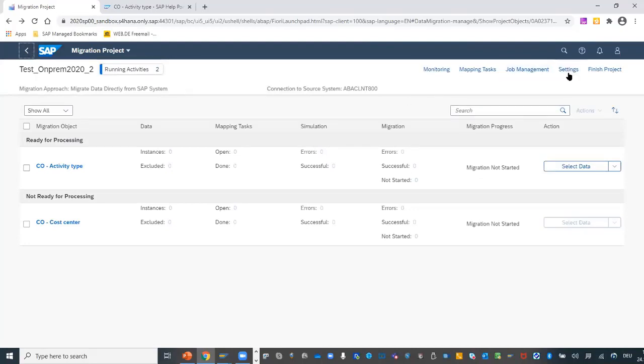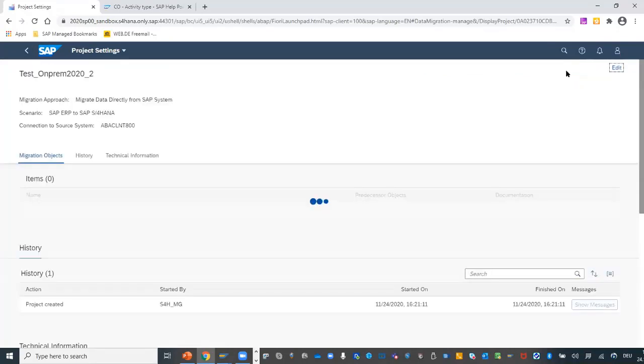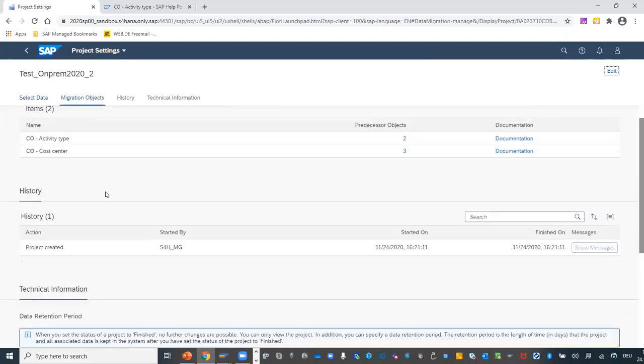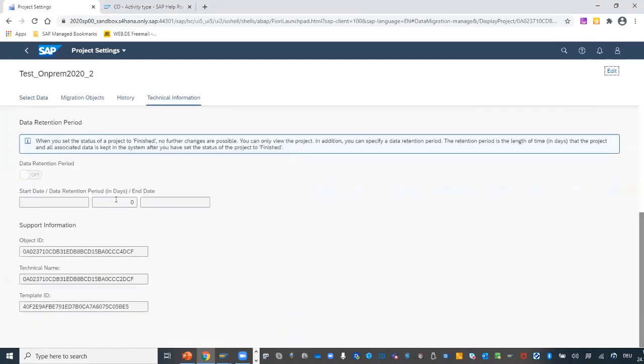And we have a look here on the upper part. For example, if you step into settings, you see the settings for the project. So you see again the selection criteria, the assigned objects, history, and you have here the data retention period. So within the migration project, you sometimes create lots of data. And so you can here define how long the data should stay in the system, or if you want to remove it at some point in time.